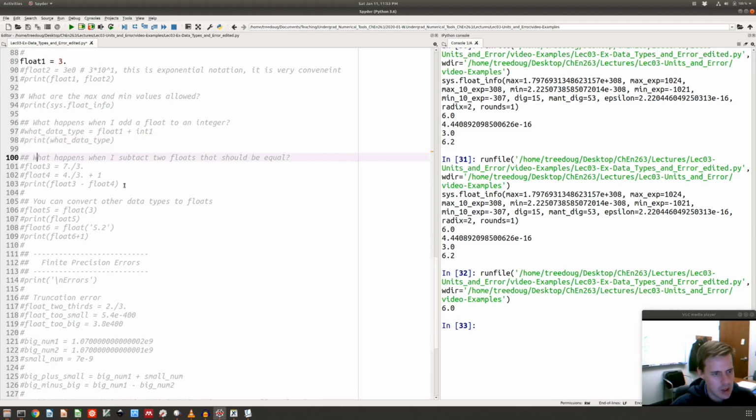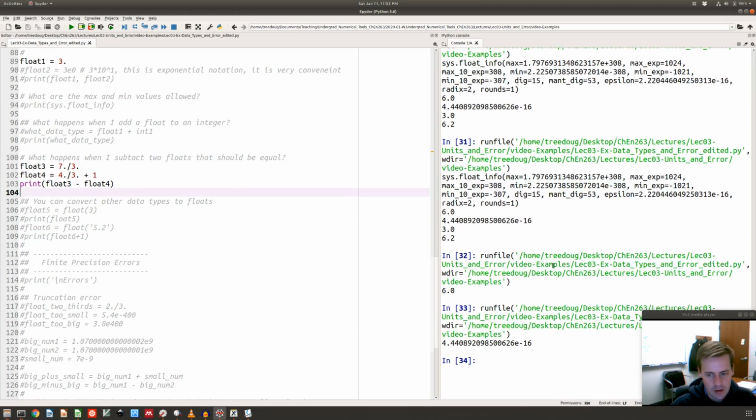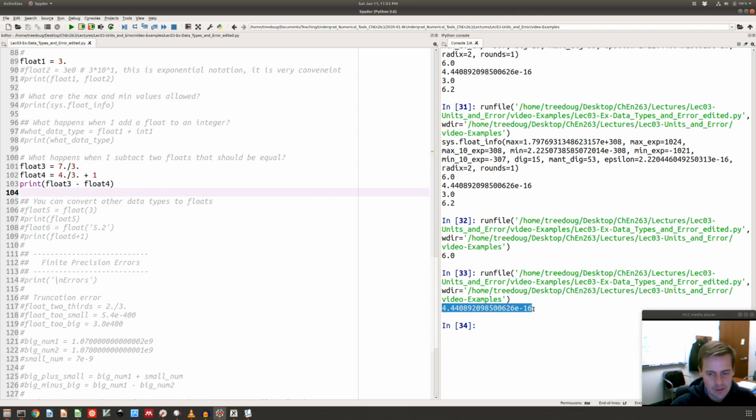What happens when I subtract 2 floats that should be equal? So I have 7/3, and this one should also be 7/3. What's going on here? Let's see what happens. And look at this. This gives me a number that's not exactly 0. So subtraction and addition, for that matter, with decimals is not exact.